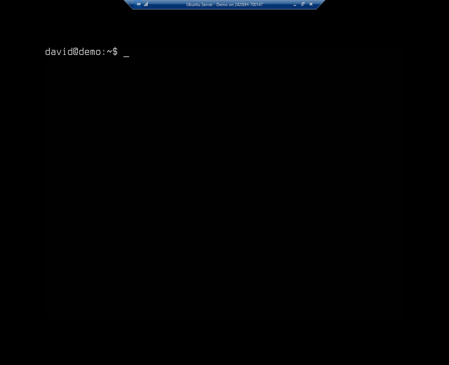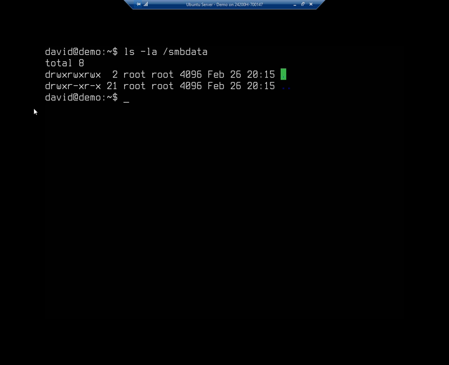So in a previous video, we set up an SMB server running here on our Ubuntu server, and we set up a share. We shared the folder /smbdata, and we called the share data. So I'm going to make sure I get into the right screen here. ls -la /smbdata, and that's going to show me we have an empty folder here.